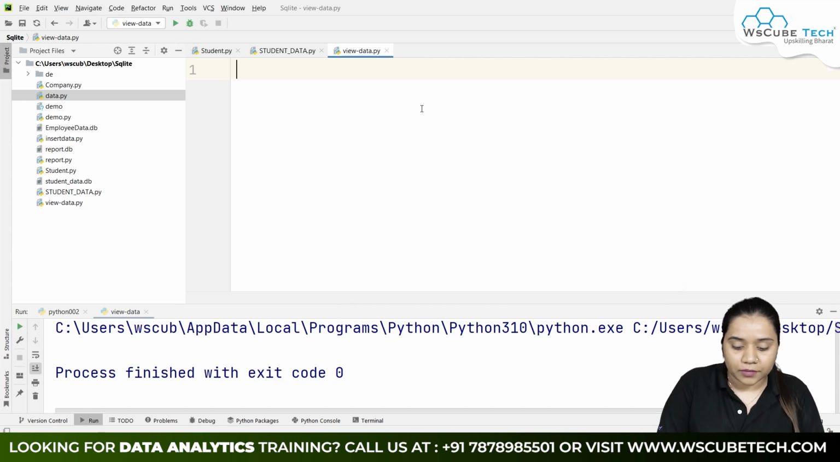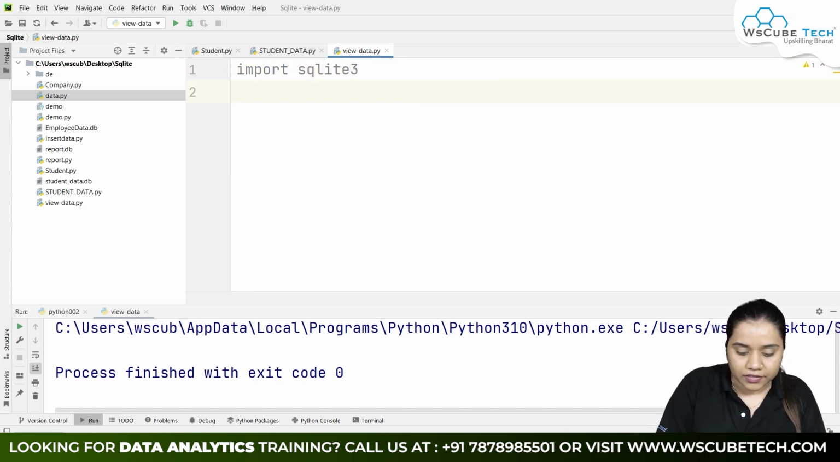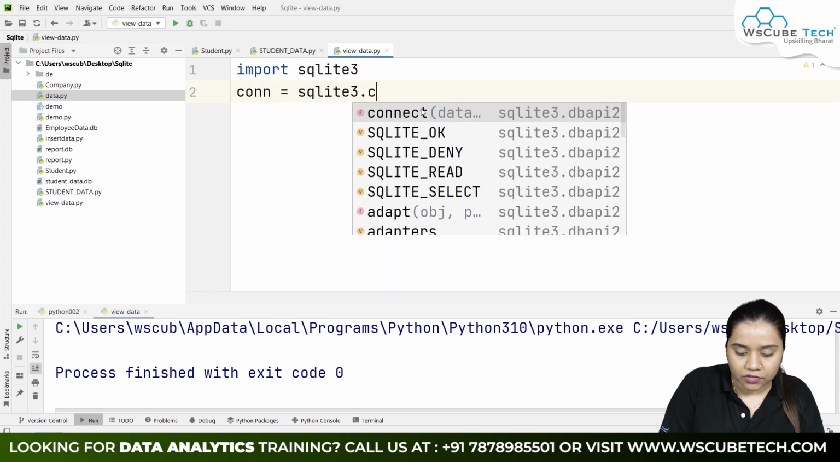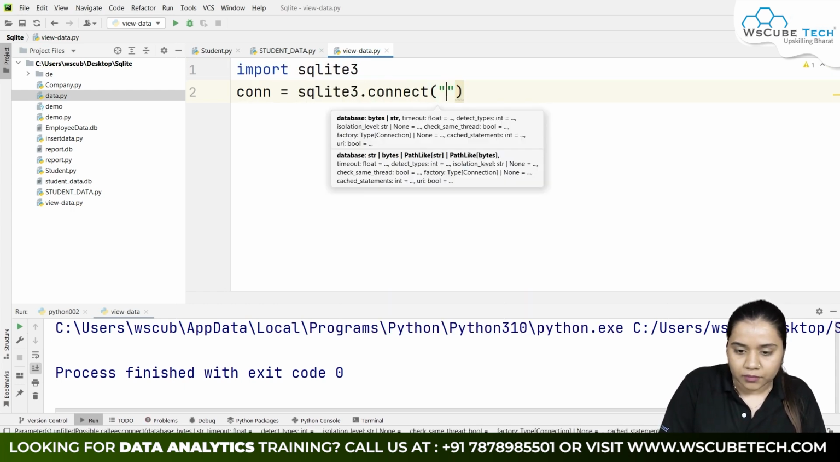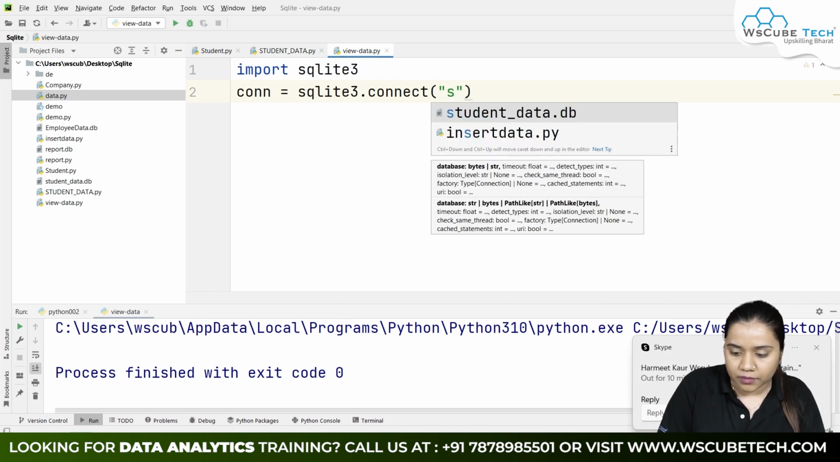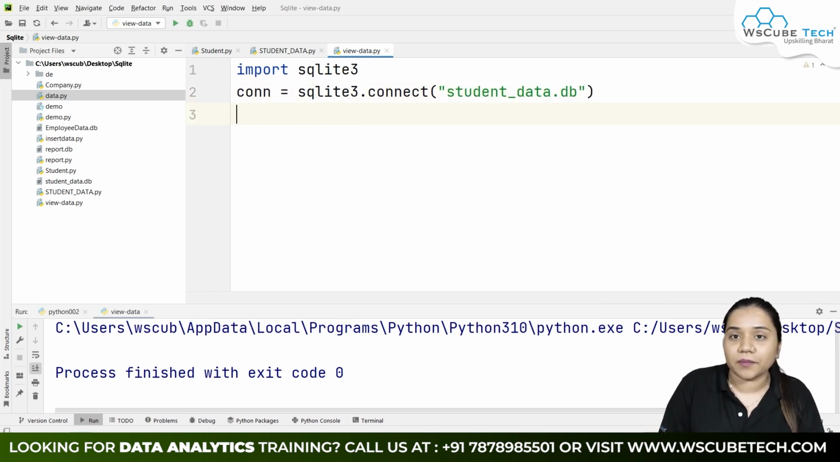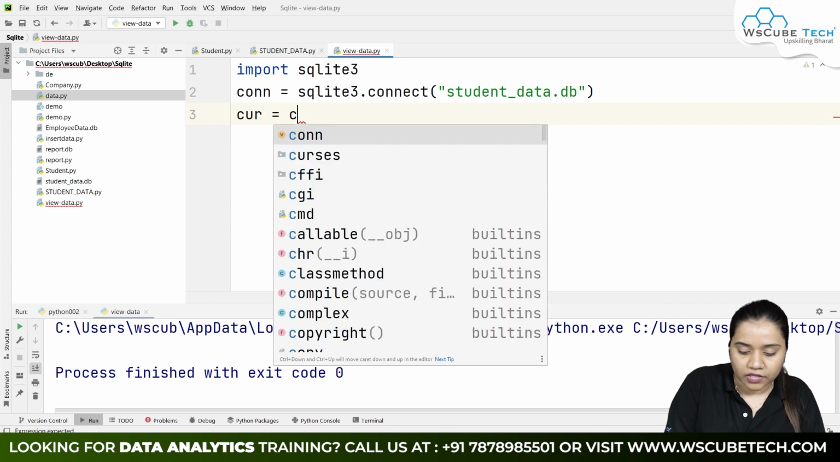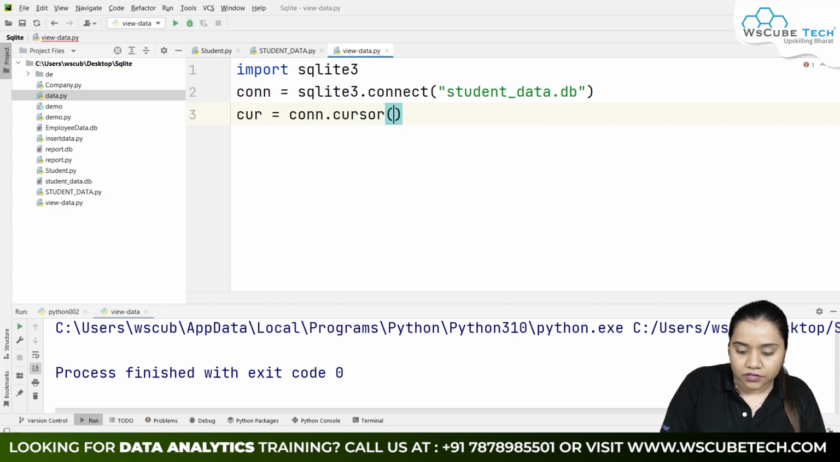So here I'll be using import sqlite3 and we'll build a connection over here. That connection is equal to sqlite3.connect. We'll be building this connection with our student database, so I'll be writing student database over here. After connecting it with the database, we will be creating our cursor. Cursor is equal to connection.cursor.